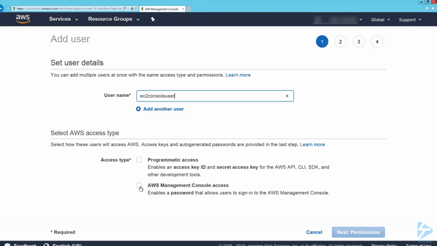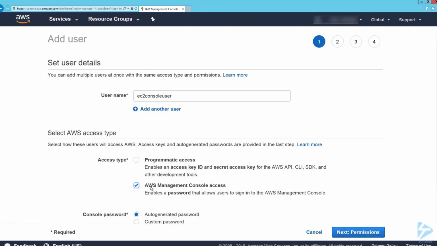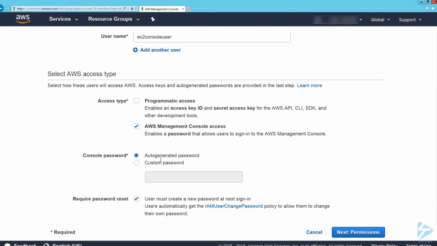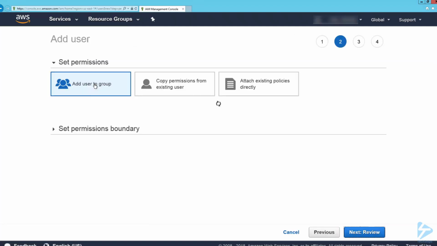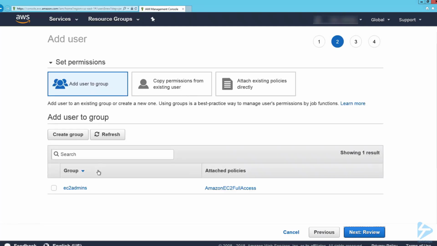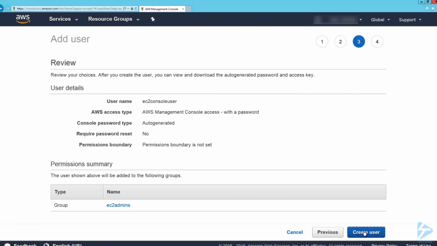And you'll see access type. So we're going to select AWS Management Console Access. And we'll let AWS auto-generate a password for us. I'll uncheck user must create a new password at next sign in at the moment, just for this demonstration. So permission wise, we'll add this user to the EC2 admins group. And then we review our choices. So quite happy with that, and we'll just click create user.